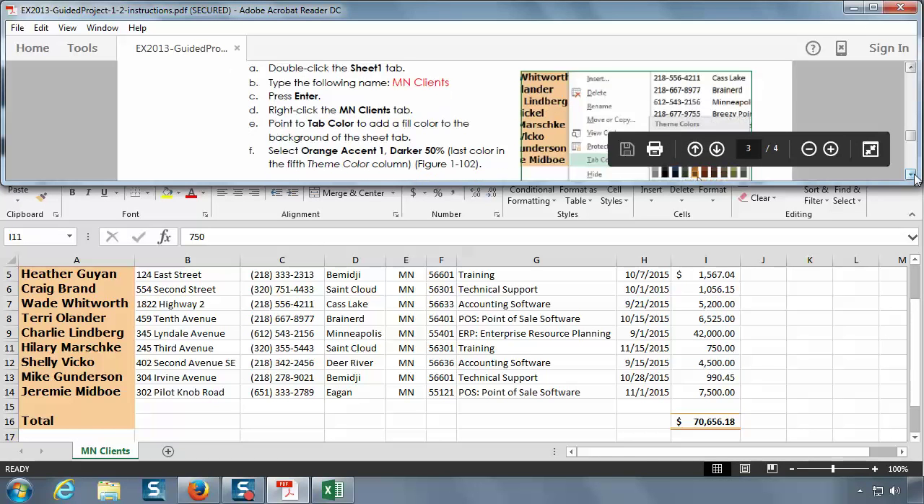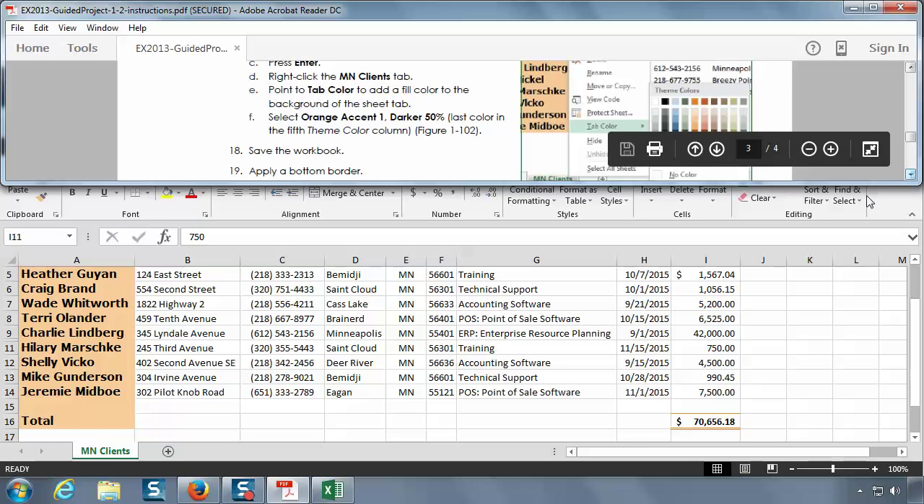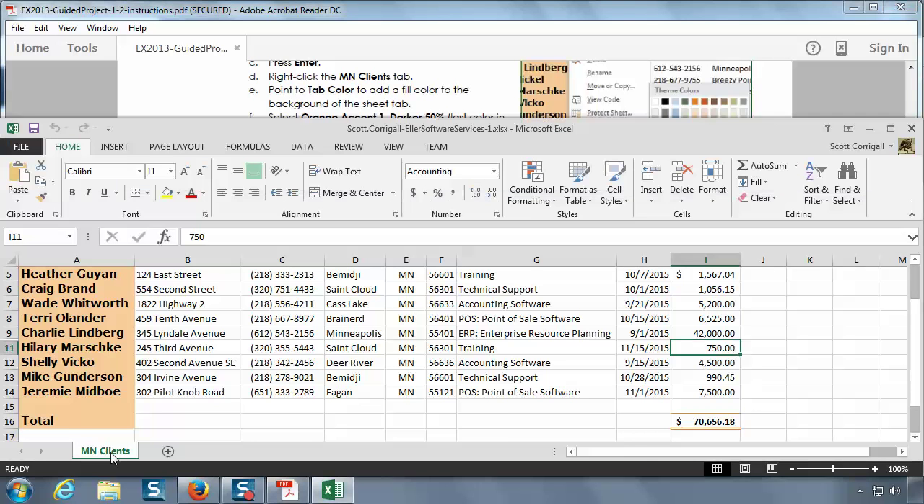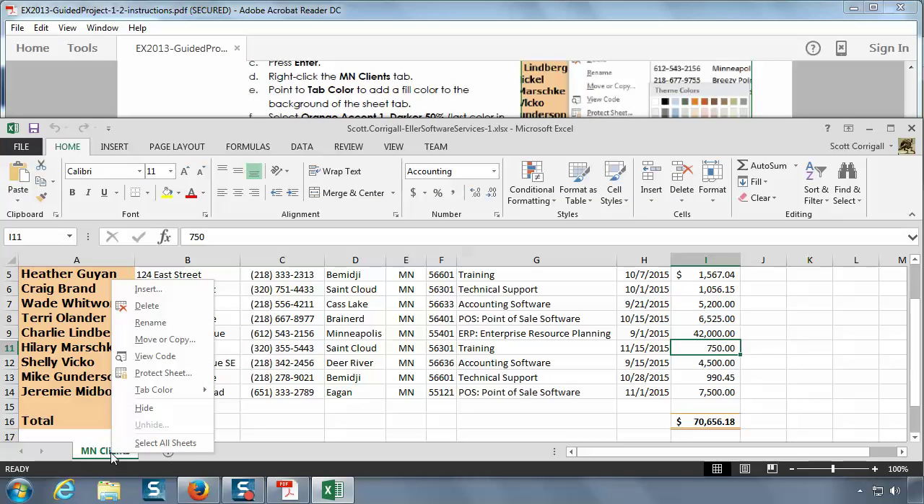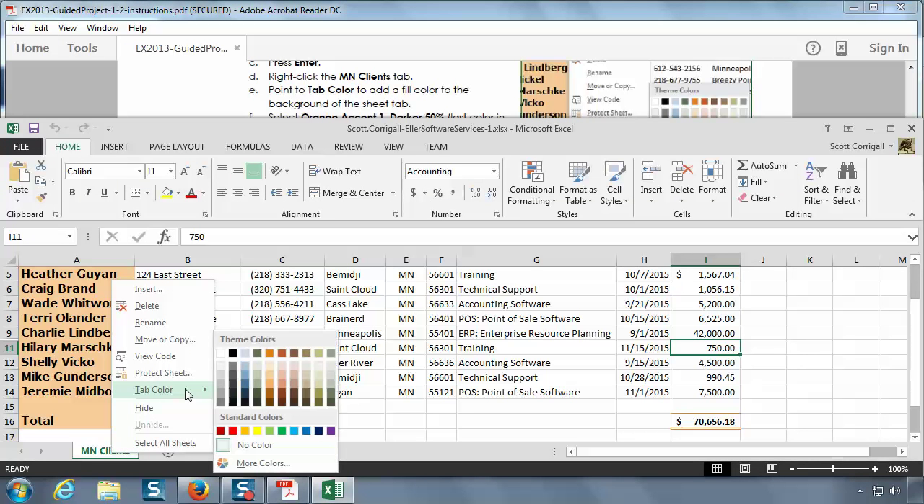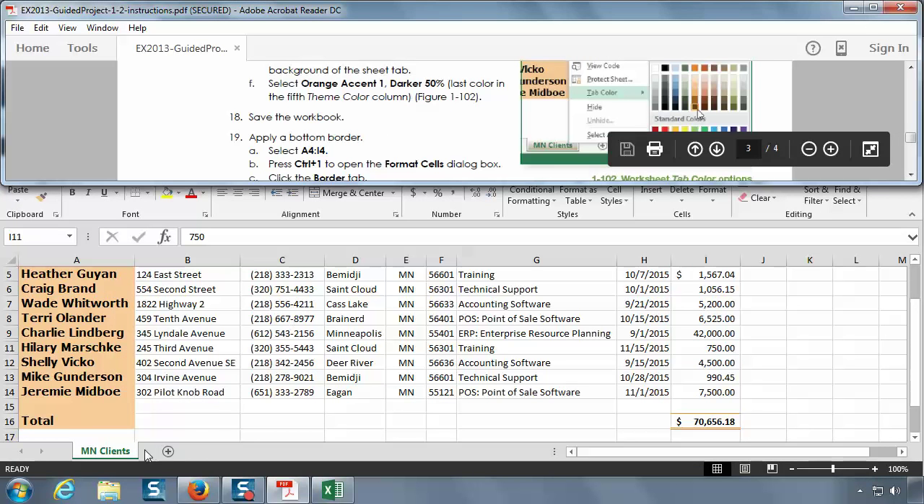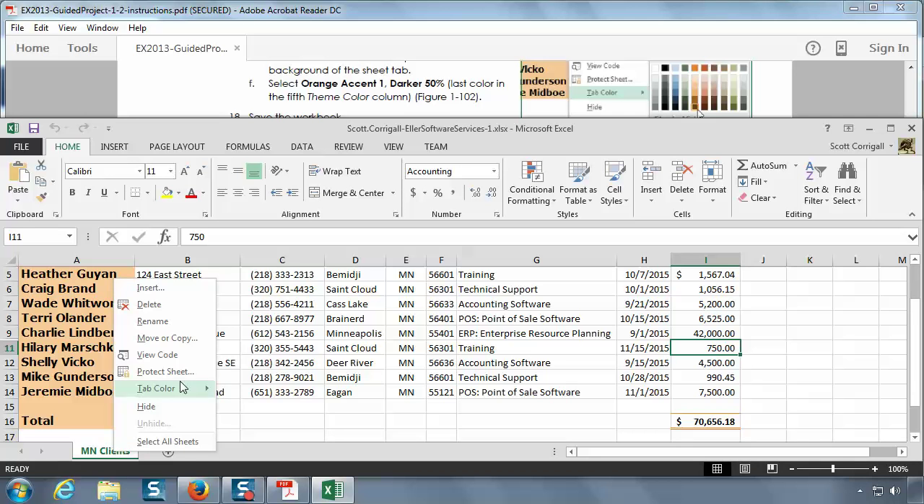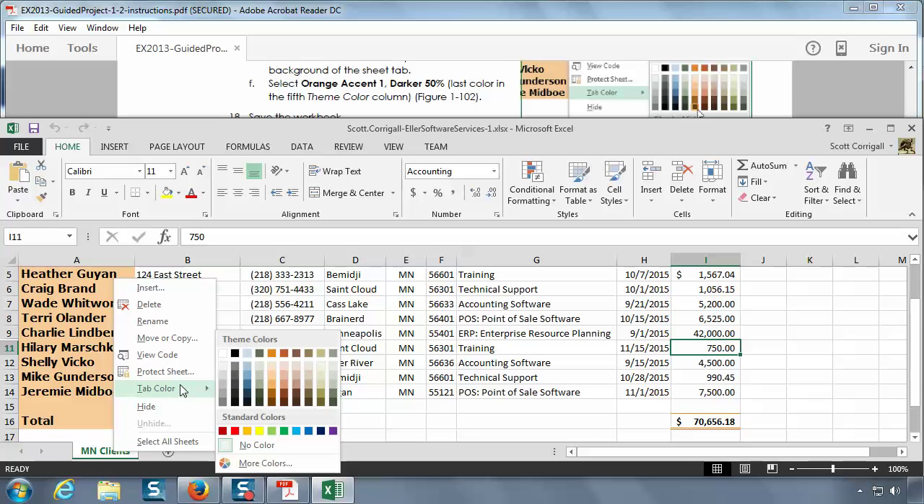I'm going to make another change to this, and that is right now it has just kind of a white background here. We're going to change its background color. I'm going to right click on this. It says point to tab color, and you'll see we were able to change the color on the tab. Scrolling up a little bit here and repeating where I was. Tab color. It wants orange accent 1 50% darker.